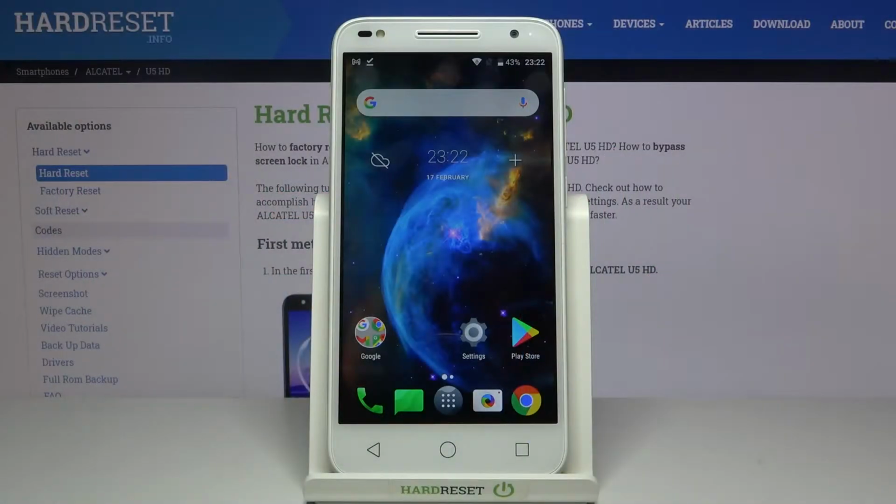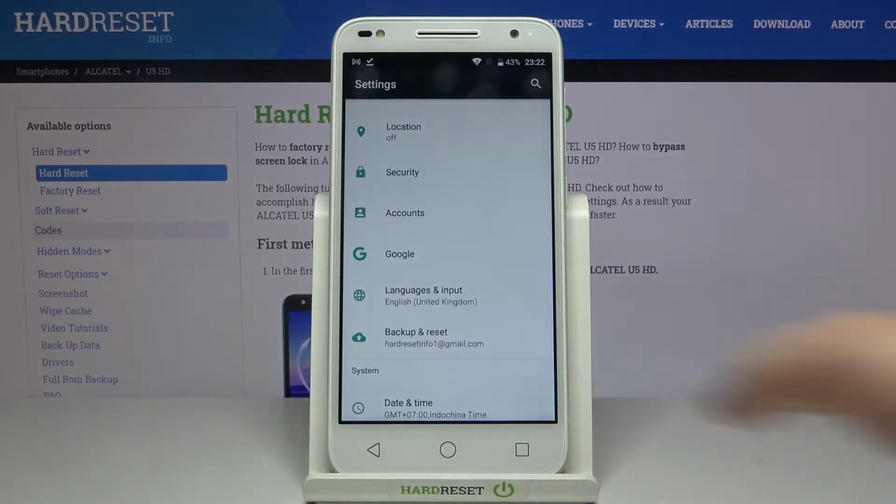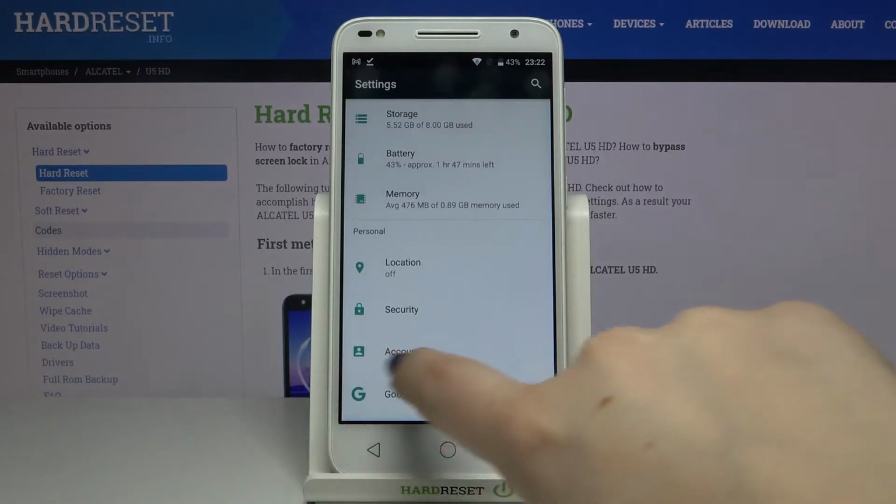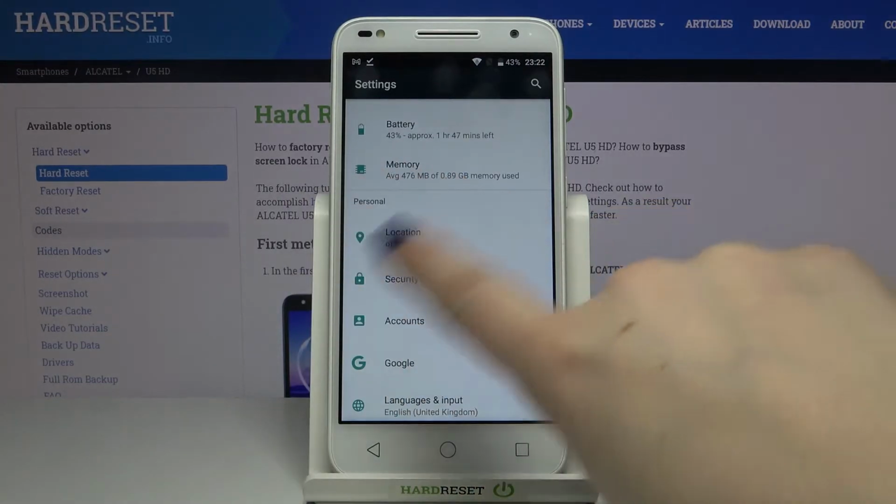Hi everyone, here we've got ALCATEL U5 HD, and let me share with you how to add or remove, so how to manage actually a Google account on this device. So firstly we have to enter the settings, so let's tap on it, and here we have to find the accounts option, which is in the personal section.